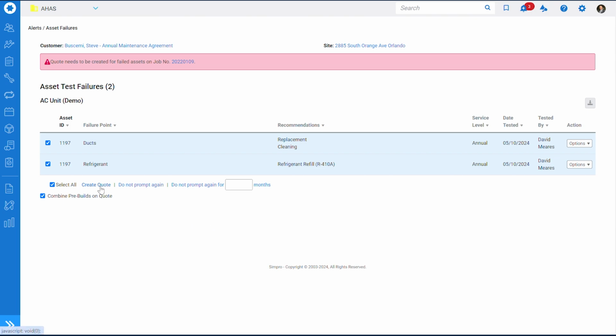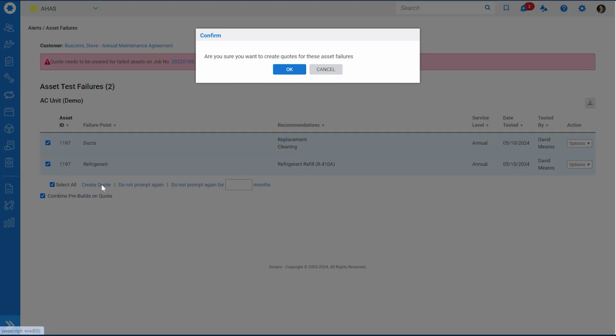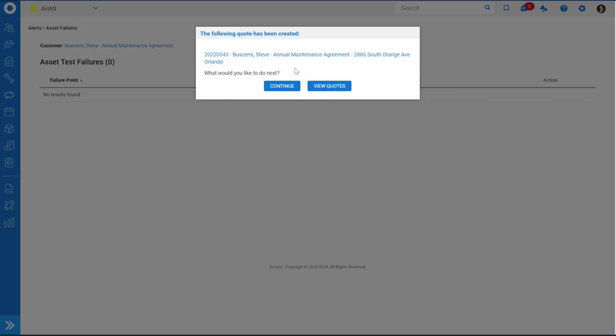So I will hit my create quote. It's going to double check to make sure we want to do that. I'm going to click OK. And it will show me all the quotes that it has created based upon all of the failure points that were selected. What do we want to do next? We want to continue or view quotes. I'm going to hit view quotes.